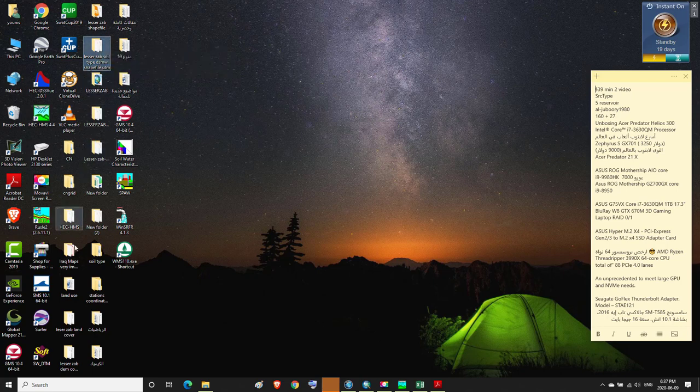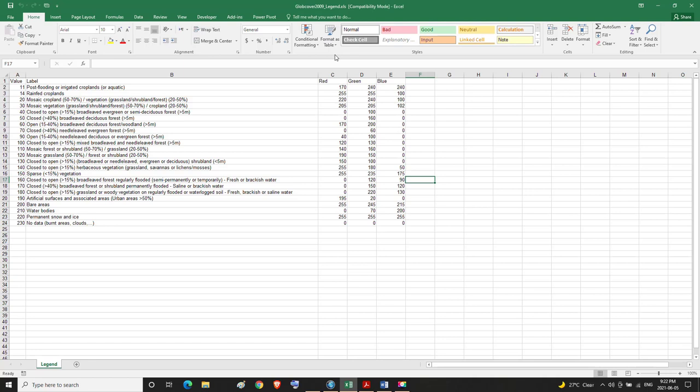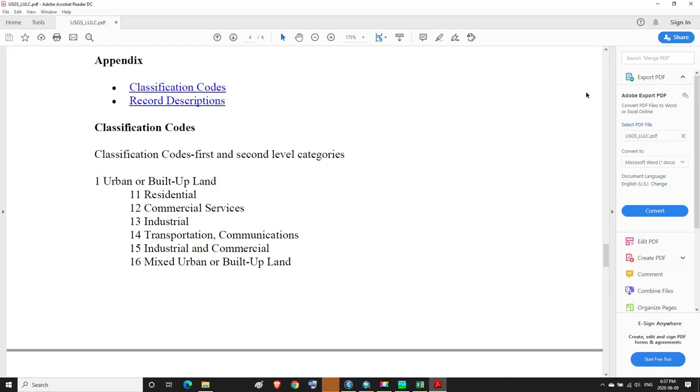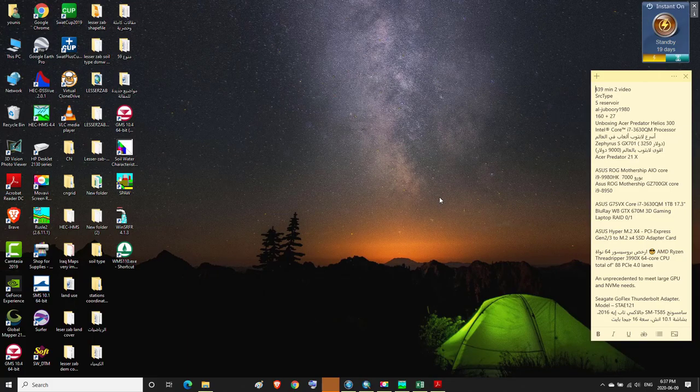Then we have the soil type layer and the land use layer. And we have the GlobCover 2009 legend, and we have the classification codes according to Anderson, where we will use all these files and layers in calculating and preparing the parameters in the following cases or methods.